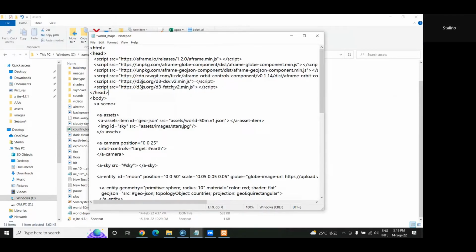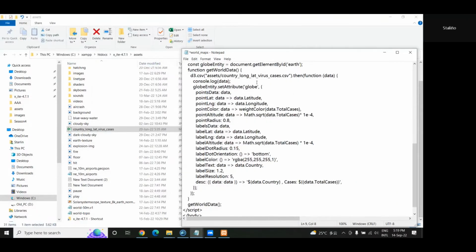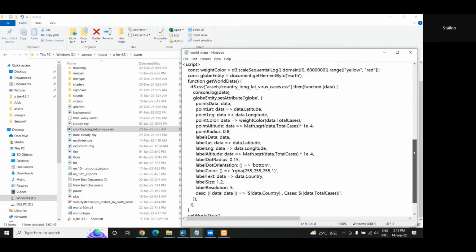This one, as you can see, is called fetch. It is used for fetching the CSV data that we have here that we want to map on the globe. The other one is used for parsing the data. So we are fetching the data using this script, and then we are parsing it using this one right here. So we go down there, and after that constant white color, we are defining another constant.